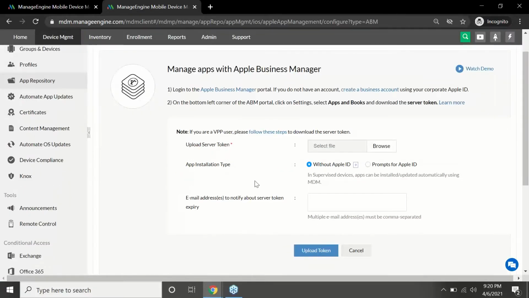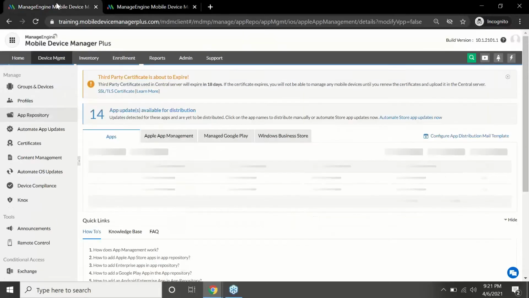You can then choose your app installation type. You can choose to install your apps without the need for an Apple ID or with a prompt for an Apple ID. Since I want this process of installation to be seamless and without any user intervention, I'm clicking on Without Apple ID. So similar to the APNS certificates that we discussed in last week's session, your server tokens also need to be renewed once a year. So you can provide an email ID here to be notified when your server token is about to expire. Click on Upload Token to finish your integration process.